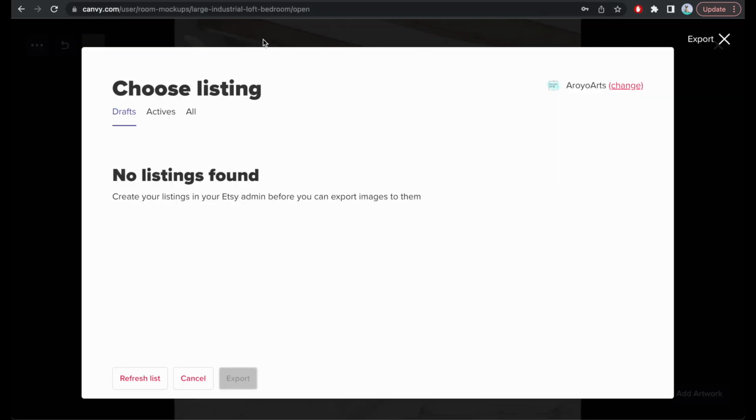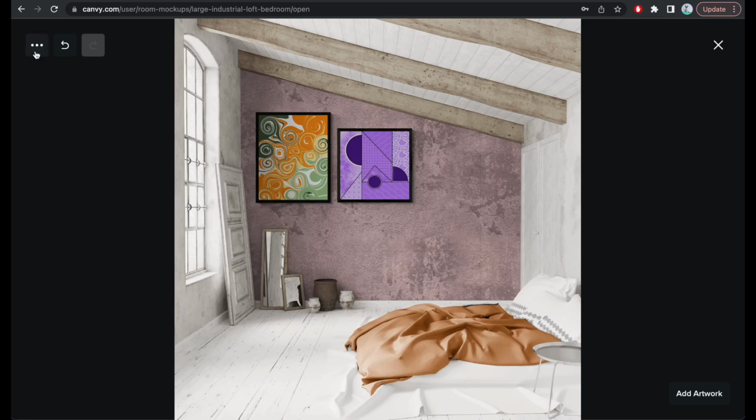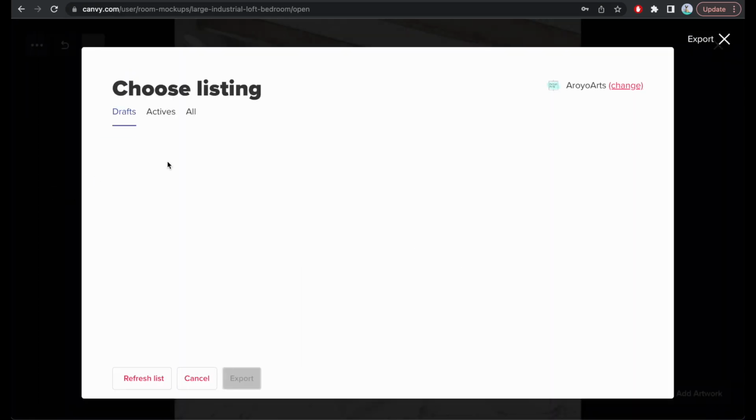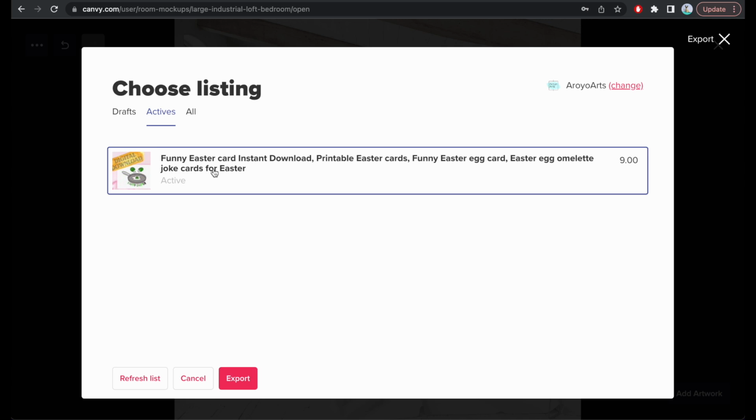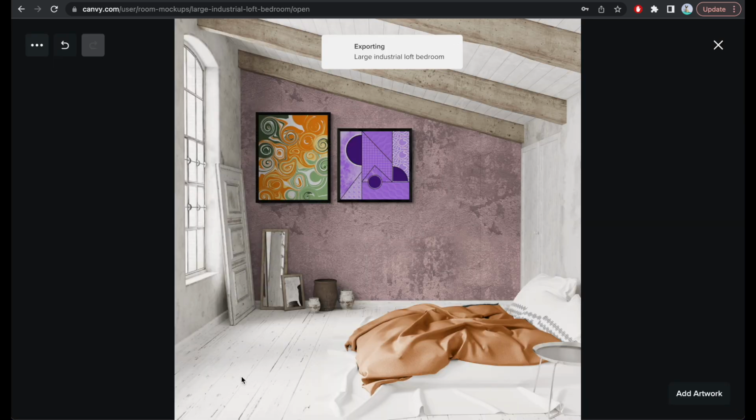I'm going to go back to Canva. I'm going to go to export to Etsy. And this is an active listing that I have on Etsy. I'm going to choose that and choose export. This is the first time I'm actually doing this. First time. Let's see how it's going to do that on Etsy. It's actually quite interesting to see what it's going to do.